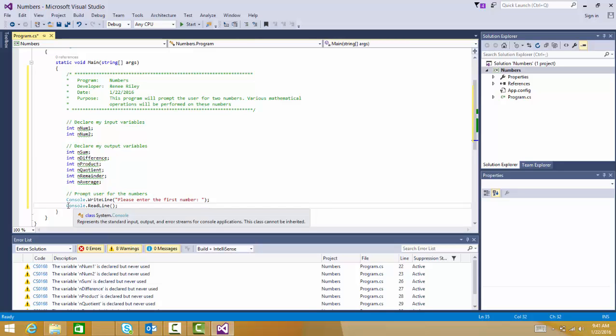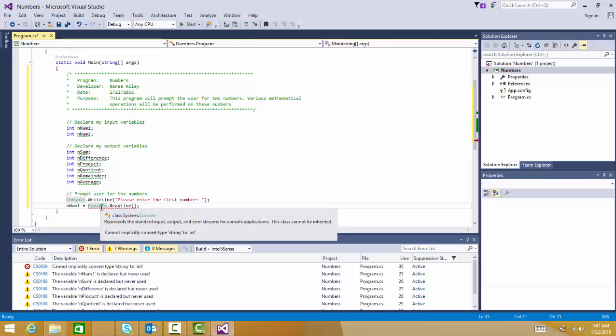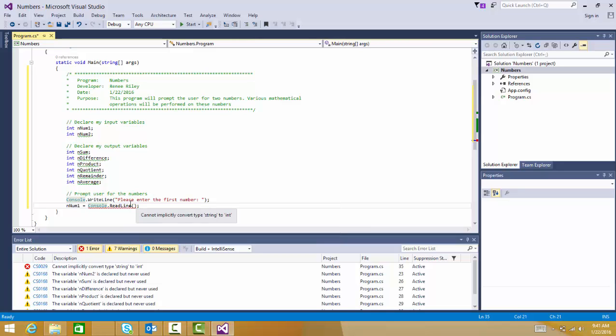I need to assign the value that I read in from that user into one of my variables. I'll put it in num1. Whenever I do this, this is a standard assignment statement. I'm saying set the value of variable num1 equal to whatever you read in from the console.